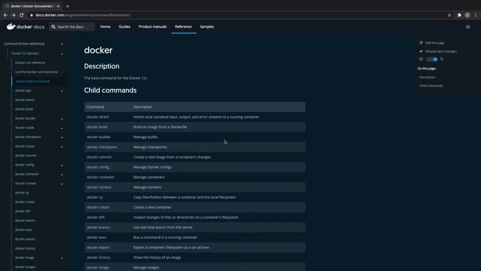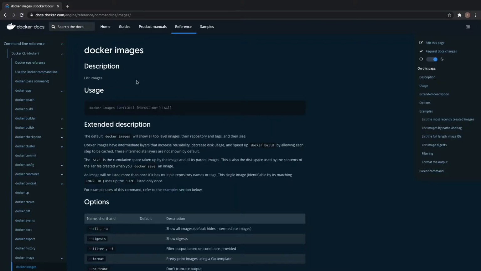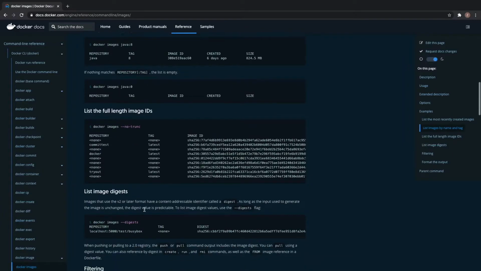Hello everyone, let's continue to learn Docker. Today we will be talking about the Docker commands. How to use each command is elaborated on the Docker website. For example, this one, docker images. It also has some examples.